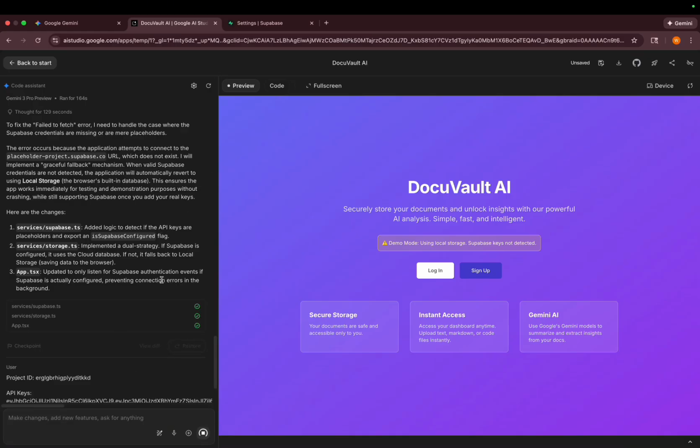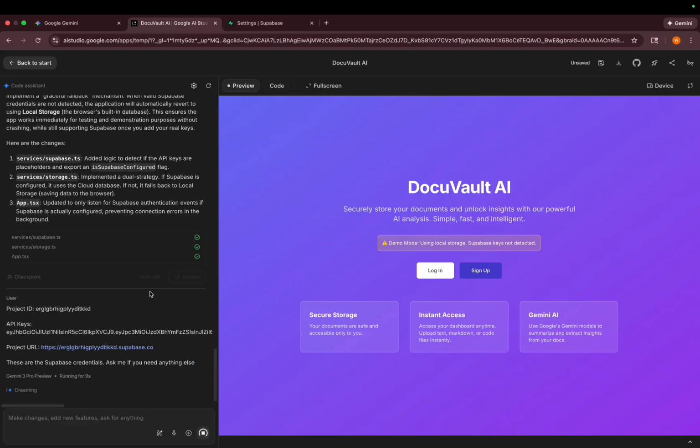I'll just run that. You see it's showing me demo mode using local storage. Supabase key is not detected. Google AI Studio by default doesn't give you a back end, it gives you a front end. So you need to connect a back end. You can use Firebase and Firestore. You can use Supabase, which we're using now, or the other ones which I showed you at the beginning of the tutorial.